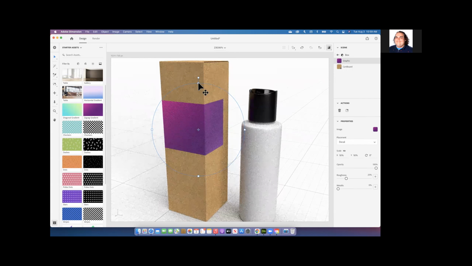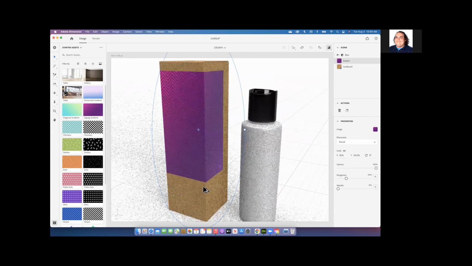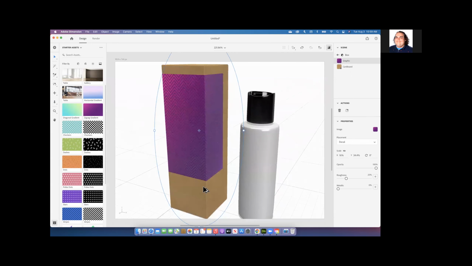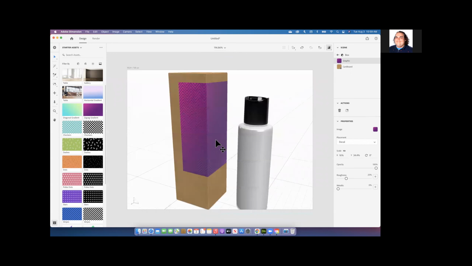So from there, we can scale this graphic up. I'll zoom out a little bit. Hold option to scroll out. And then, so this is a 2D graphic on a 3D plane. So you see it kind of wraps around, which is okay. We want it to wrap around a little bit, kind of like that.